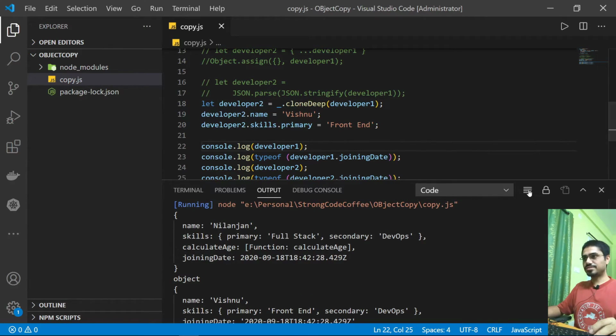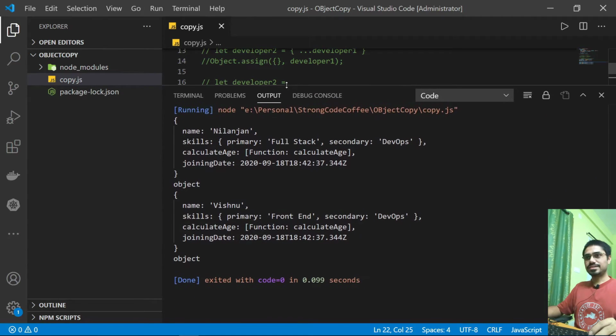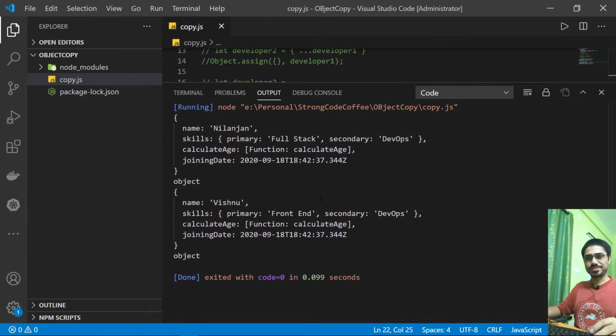Let me save it first. And here I run it again, and I do have all the faults we had in the previous approaches rectified, and my Nilanjan is having the skills, calculate age function, joining date, and joining date is an object. And the one which we just now did a deep clone is having Vishnu, skills are intact. I do get the calculate age function as it was, and joining date here is an object.